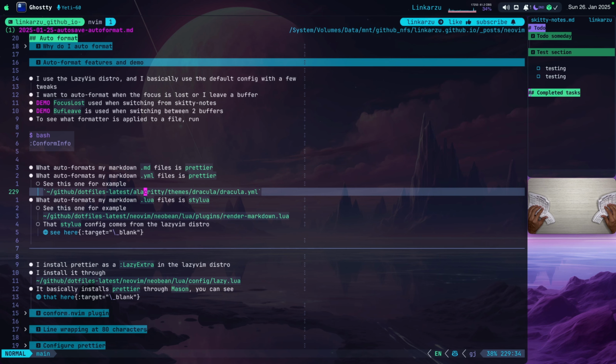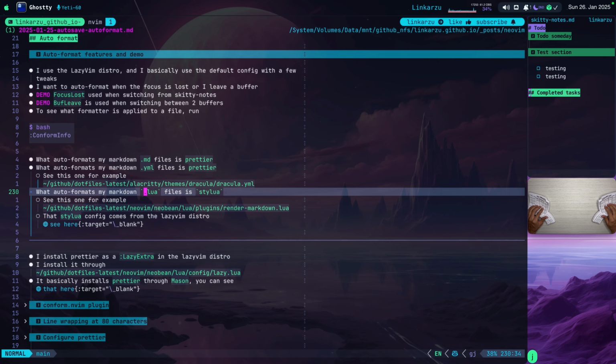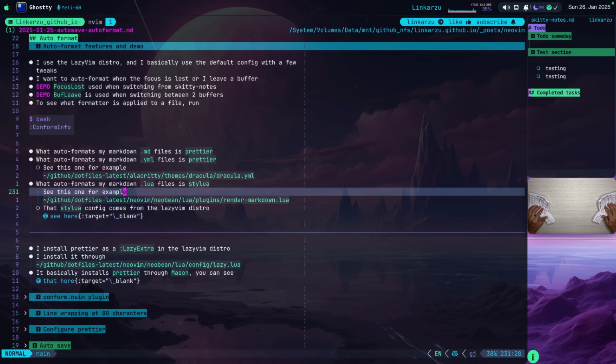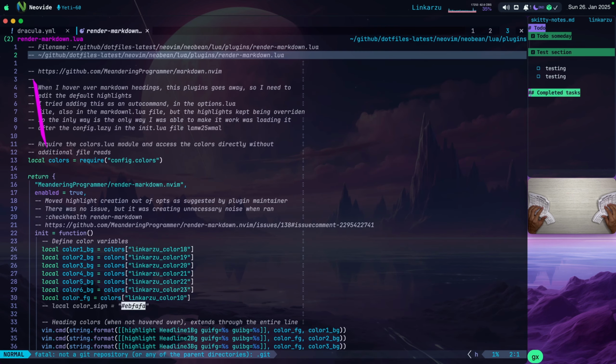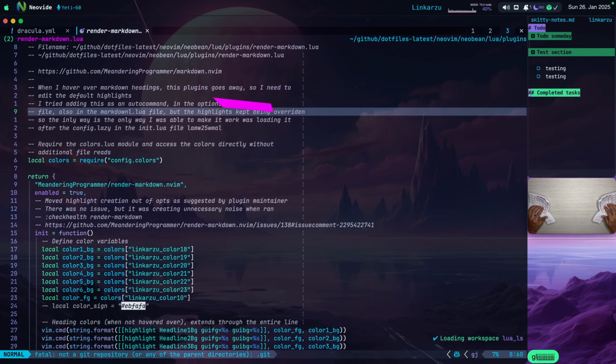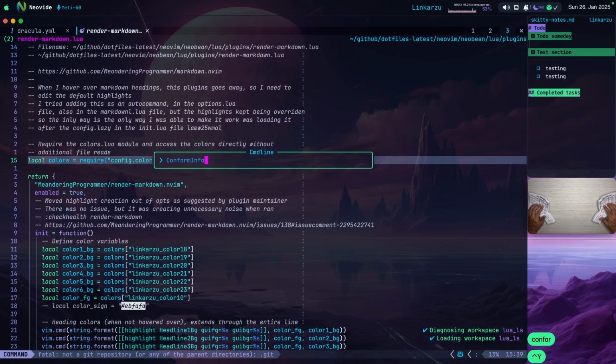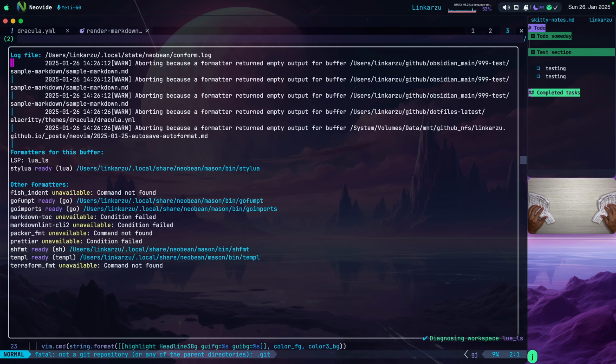If I want to see the formatter that is being used in Lua files, it is this one here. So if I open this file, for example, gx is going to open it in Neovim again. And if we run conform info here, hit enter, you're going to notice that the formatter for this buffer is Stylua. So just keep that in mind for now.